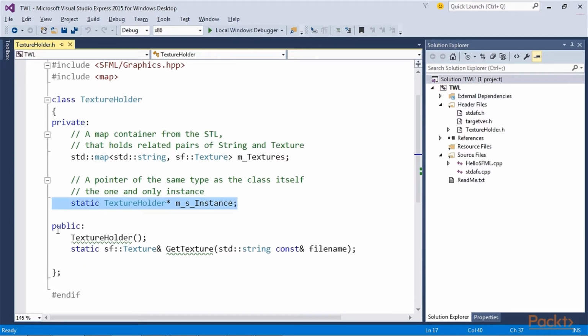Now, in the public part of the class, we have the prototype for the constructor function, textureHolder. The constructor takes no arguments and, as usual, has no return type. This is the same as the default constructor. We're going to override the default constructor with a definition that makes our singleton work how we want it to.